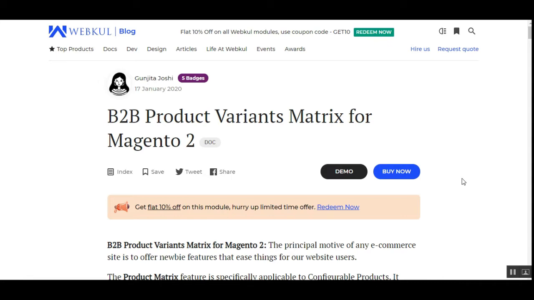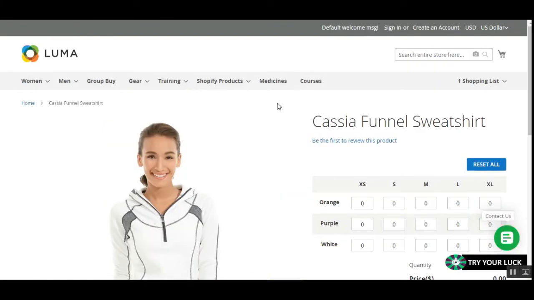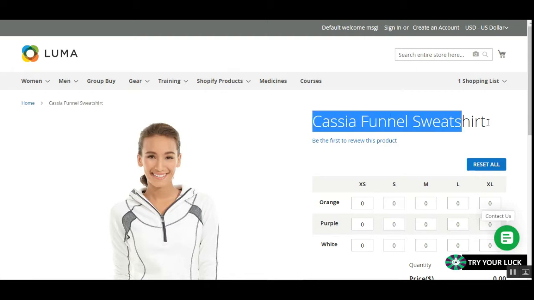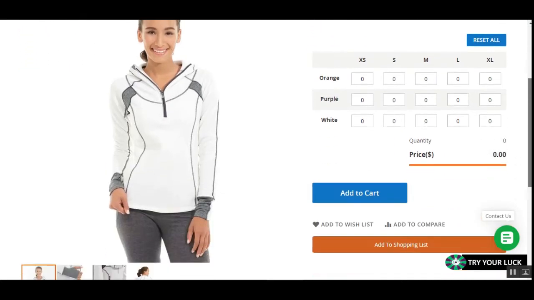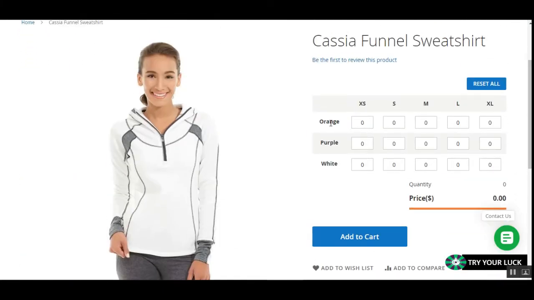So let's get in and see how this plugin works at the web store front end. For that, I'll be taking you to the web store front end now for the Magento 2 platform. So right now I'm at the web store front end, and here we have this particular product, the Cassia funnel sweatshirt. On this product page, as you can see, we have the different variations for this product, and it has 5 different sizes and 3 different colors for each of the sizes that have been created. Now the customers can easily add the variations to the cart and can make a checkout thereafter.